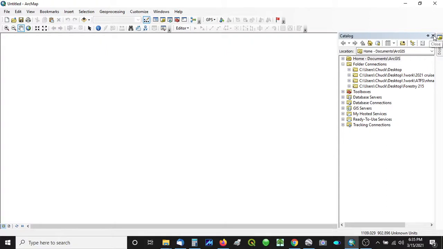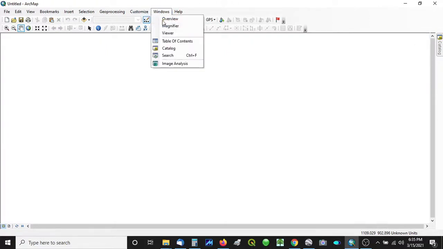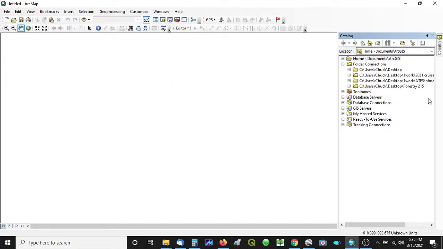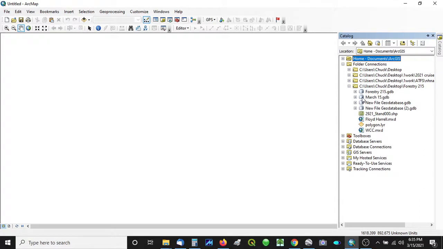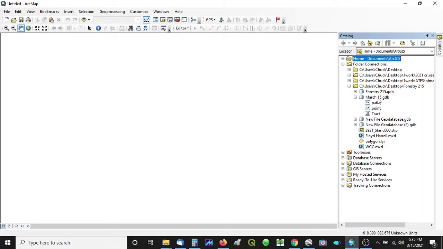First thing we're going to do is go to the catalog. If for some reason catalog is not visible, we'll go to Windows, Catalog, and it appears. We'll click the Catalog tab, and we'll see our different folder connections that we have on here. Ours is Desktop Forestry 215. Click the little plus sign, and you find the March 15th geodatabase.